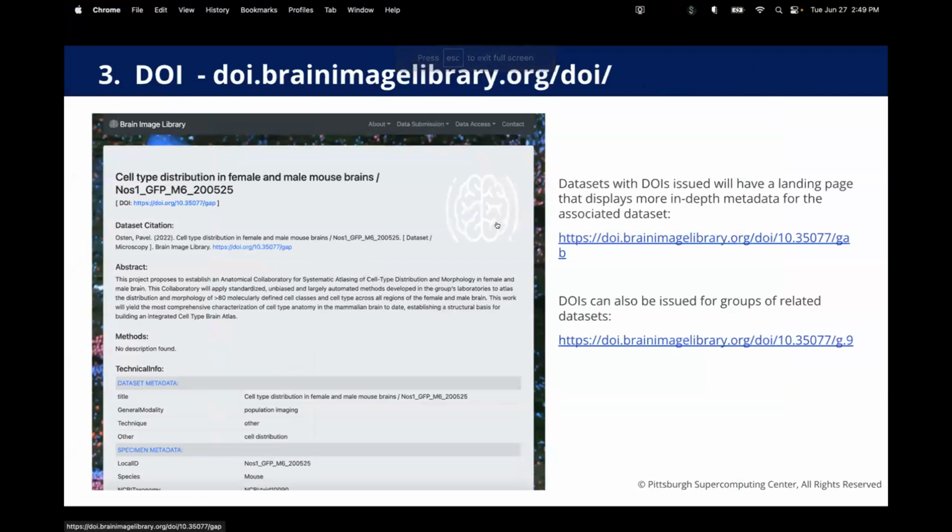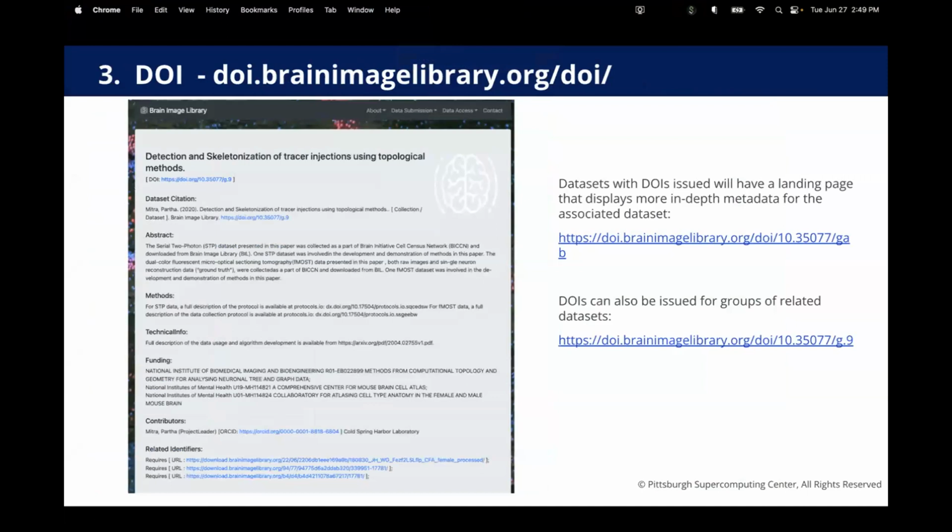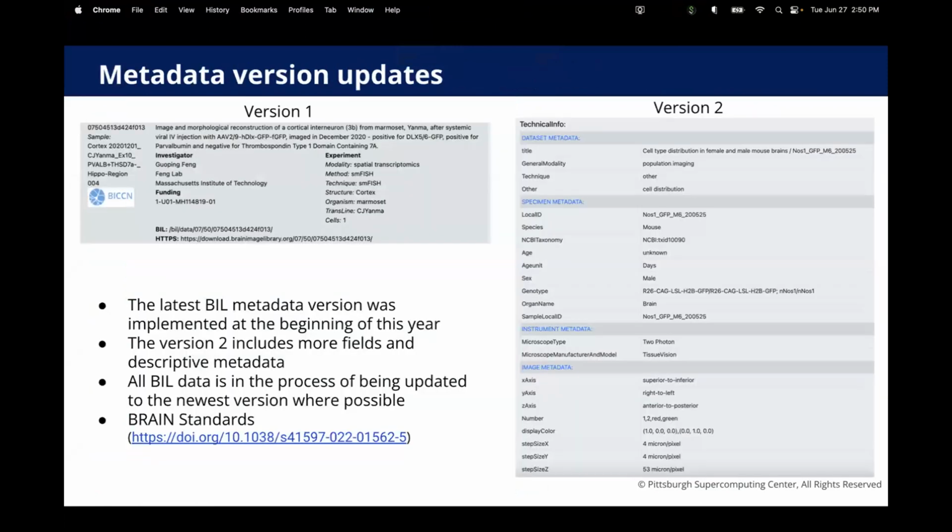And then, of course, the third way to find data sets at BIL is if you have a DOI for them. This is really the way that we are encouraging other people to share their data, is to really get a DOI for either the group or the data set, so that you can easily see exactly what is related to each data set. The metadata and the links to the data are all very clear on the DOI landing page.